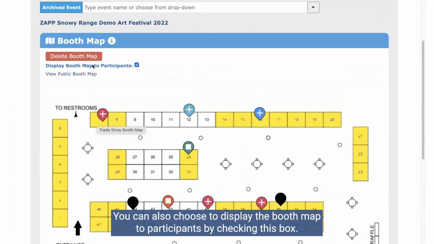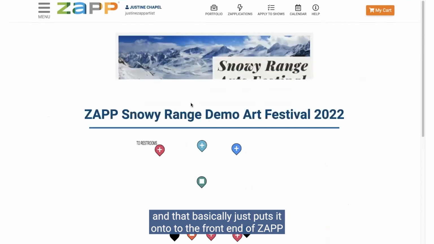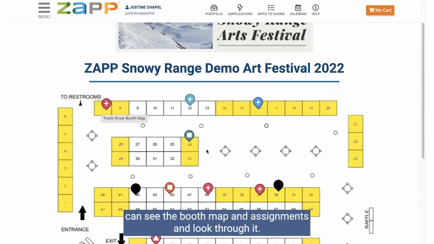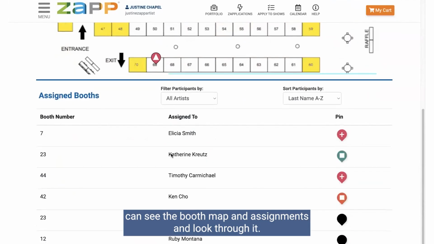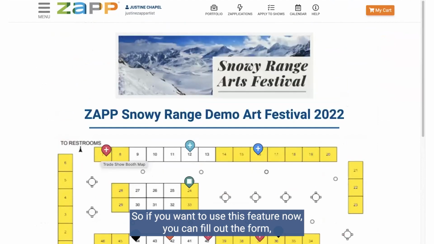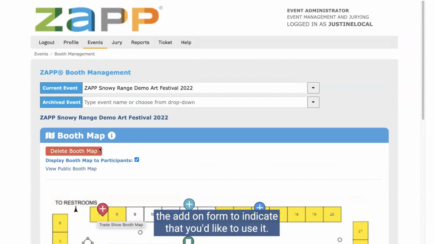You can also choose to display the booth map to participants by checking this box. And if you check the box, this link here becomes available. And that basically just puts it onto the front end of ZAPP so that anyone who has this link that you can share can see the booth map and assignments and look through it. So if you want to use this feature now, you can fill out the add-on form to indicate that you'd like to use it.